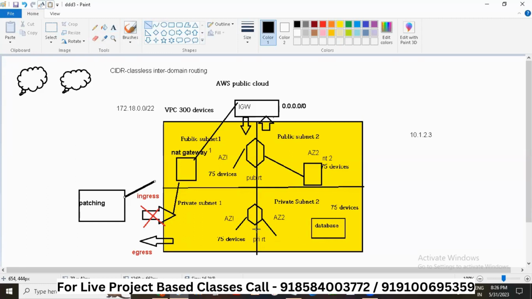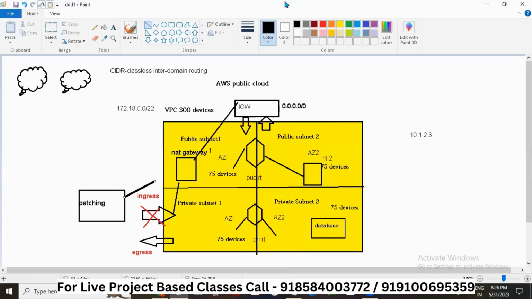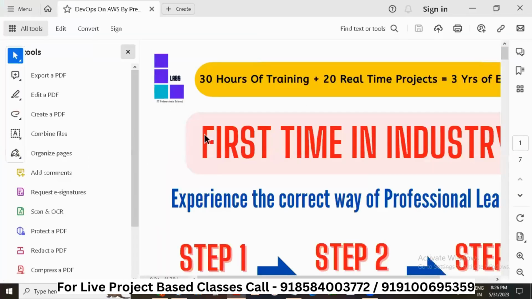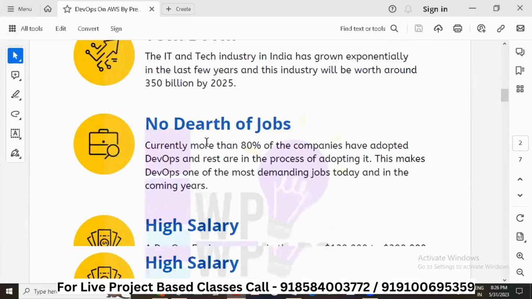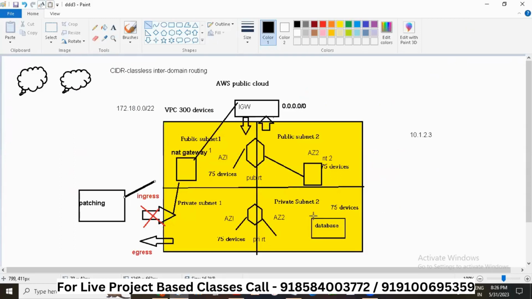Now let's do one more thing. Then we will learn how to create a server so that customers can open it. So this is the migration project, right? So let me open the project and show you again. We are doing this project, which is migration of a web application from on-premise to public cloud AWS. So we have successfully created a VPC and we have done all the setup there. Now we're going to create a server. Before we create a server, we'll do some more settings. So this yellow part we have completed.